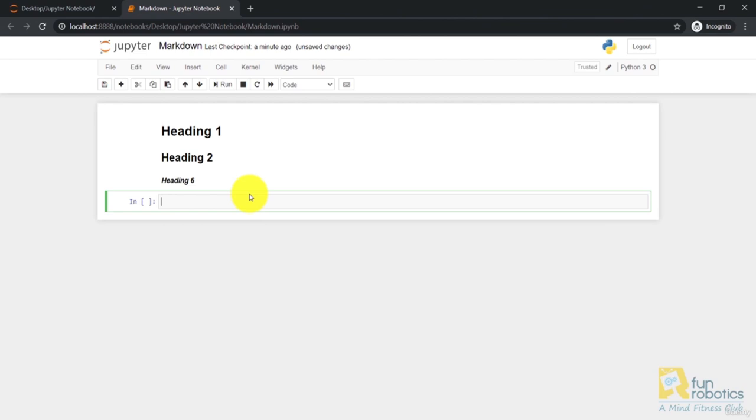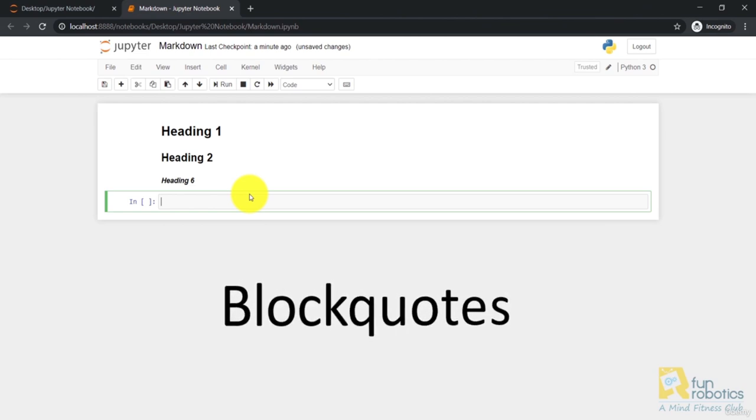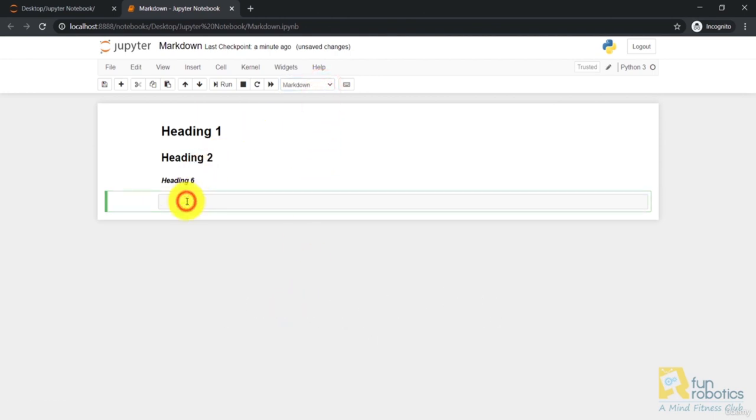We can also create block quotes. Block quotes can hold a large chunk of text. They can be obtained by using the markdown symbol greater than. Let's try them.